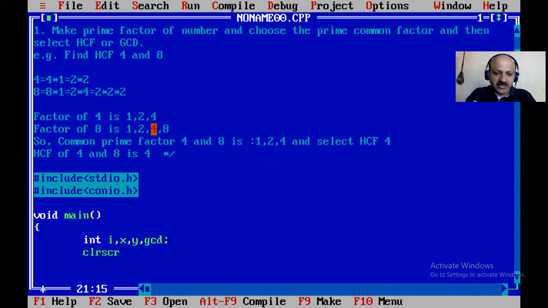I clear the screen, and then we scan two integer numbers from the user, that is our input. Input, output, and process: that is the divide and conquer definition in C language, so you can build your logic better.